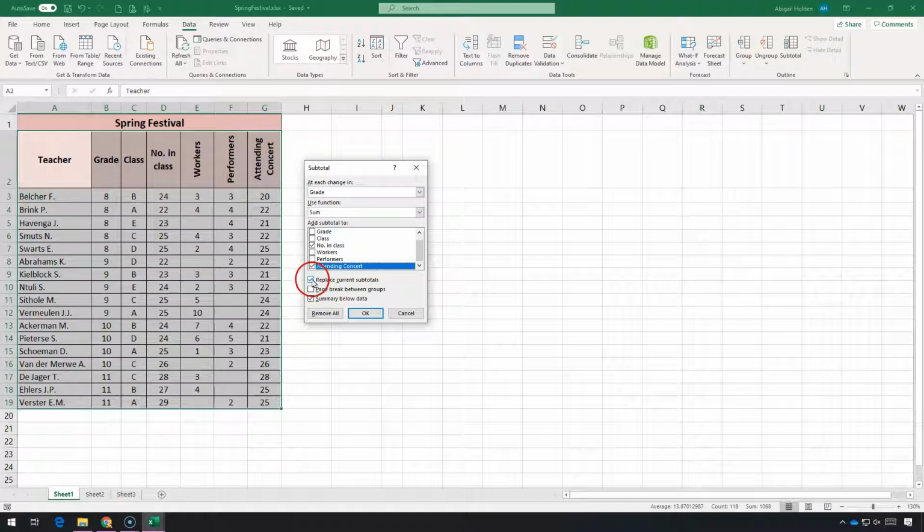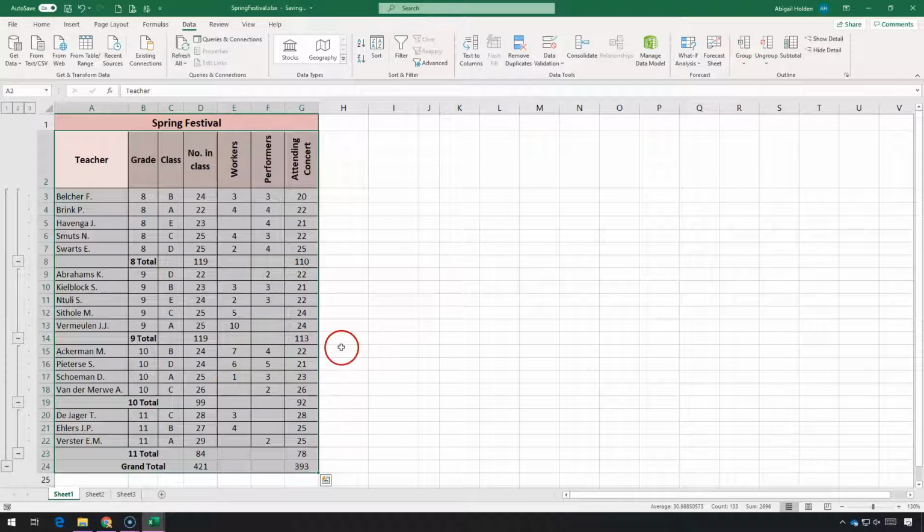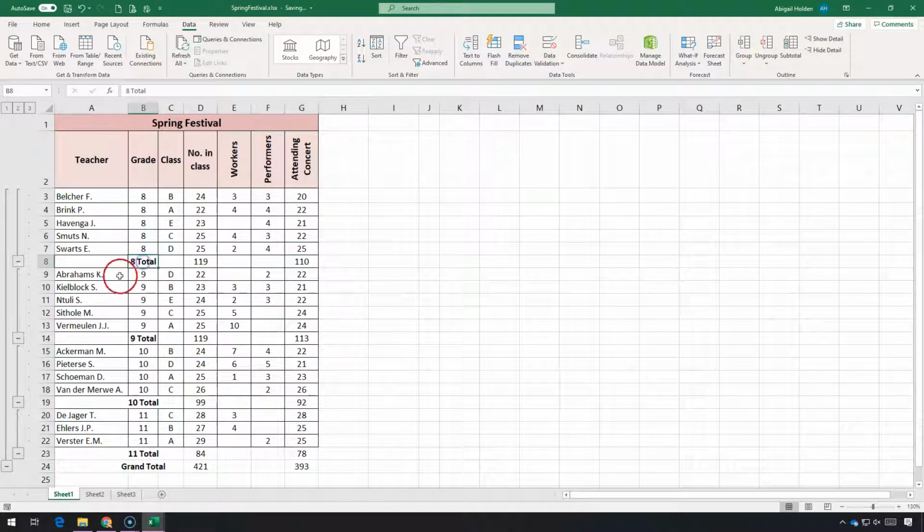And then we can decide if we want to replace any subtotals that already exist, and if we want page breaks, and with such short data, we don't want that. And then if we want a summary right at the bottom there, and then we click OK, and it applies the subtotal. So you can see here at the end of grade 8, it's done a sum of the number in class, which we can confirm down here is 119, and it's also done a sum of the numbers attending the concert. So we could have also done for these other columns as well.